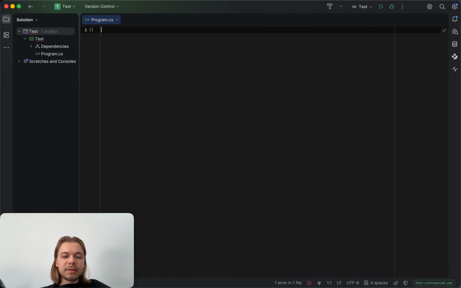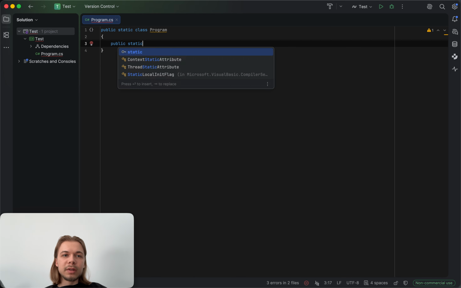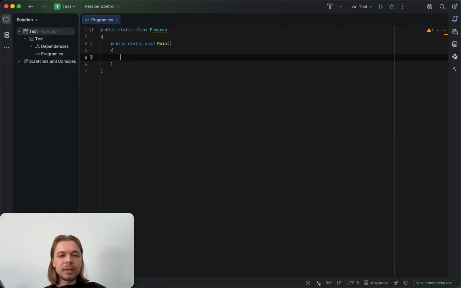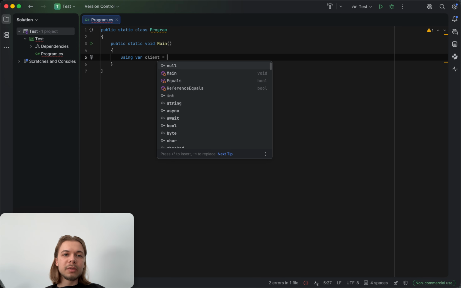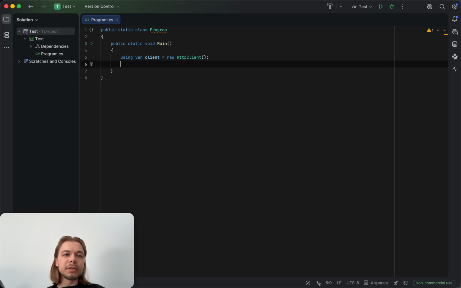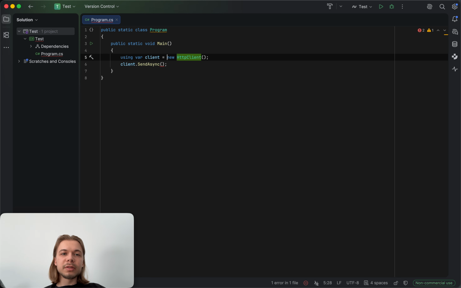And I have my IDE open here, so let's start. I'll just write an entry point here. The first thing that I'm going to do is create the client. Of course, I'm going to be using the using keyword because I want to dispose of this client. We will be fetching the data from that URL, so I'm going to be using the SendAsync method.